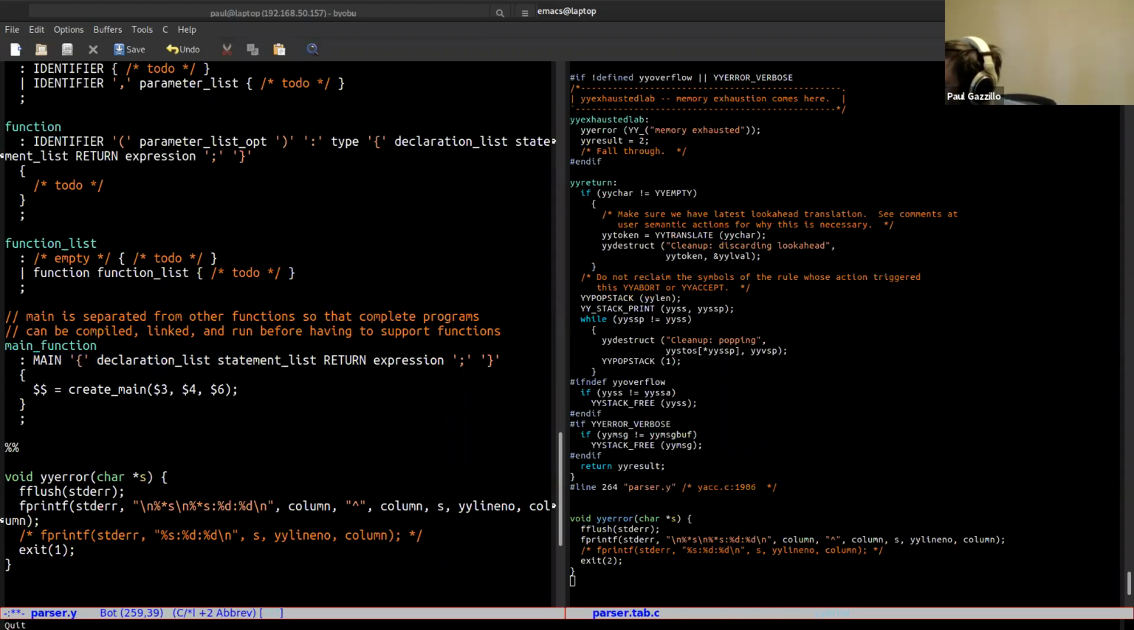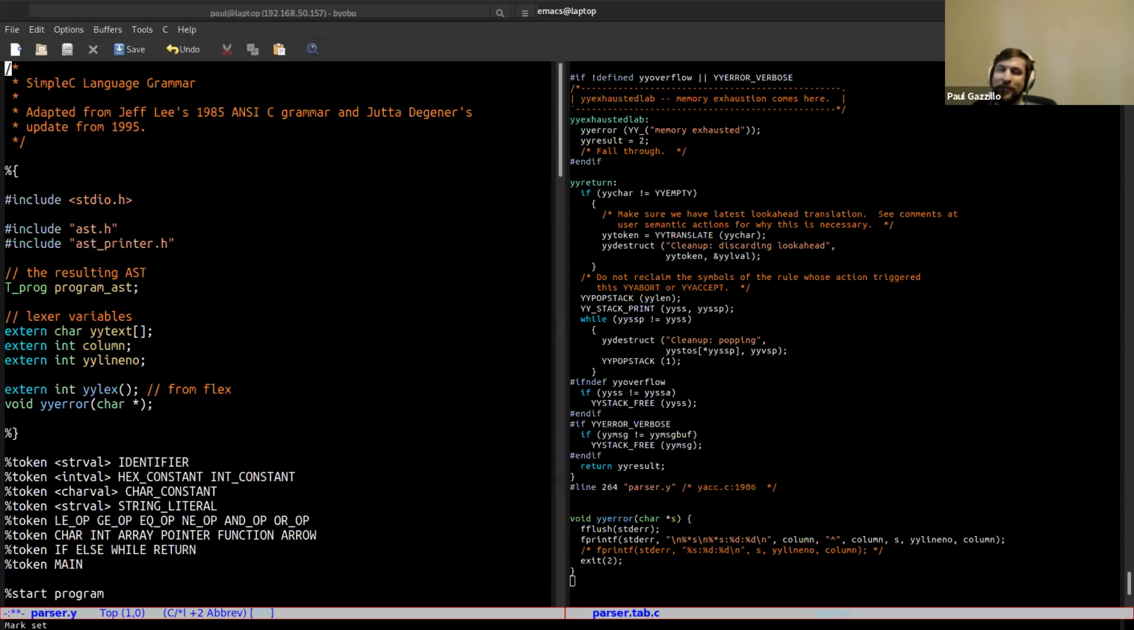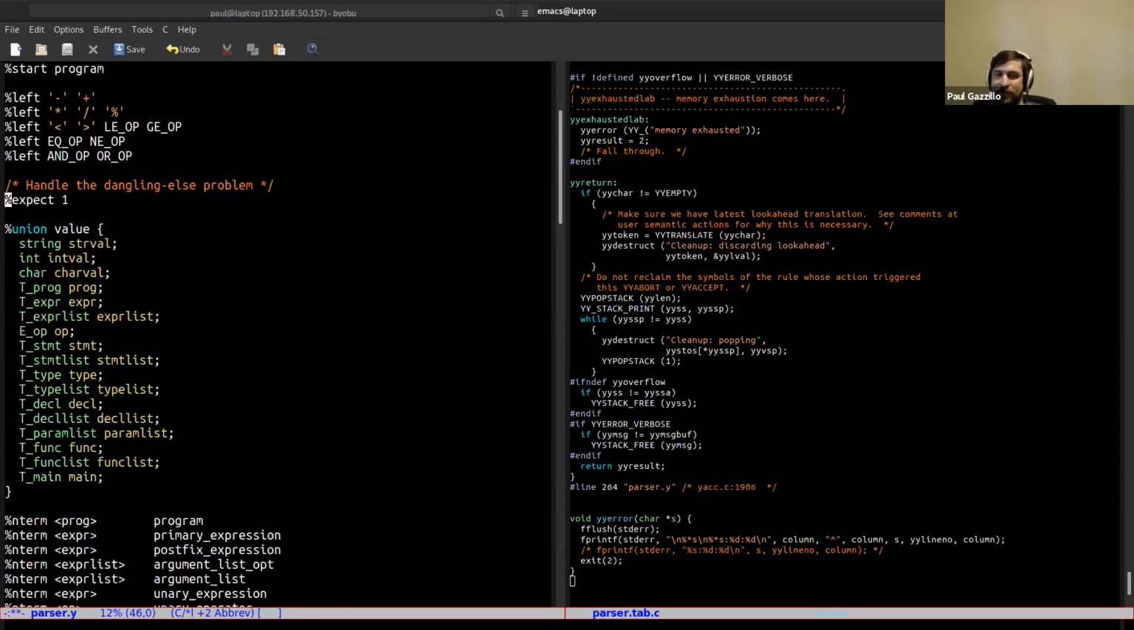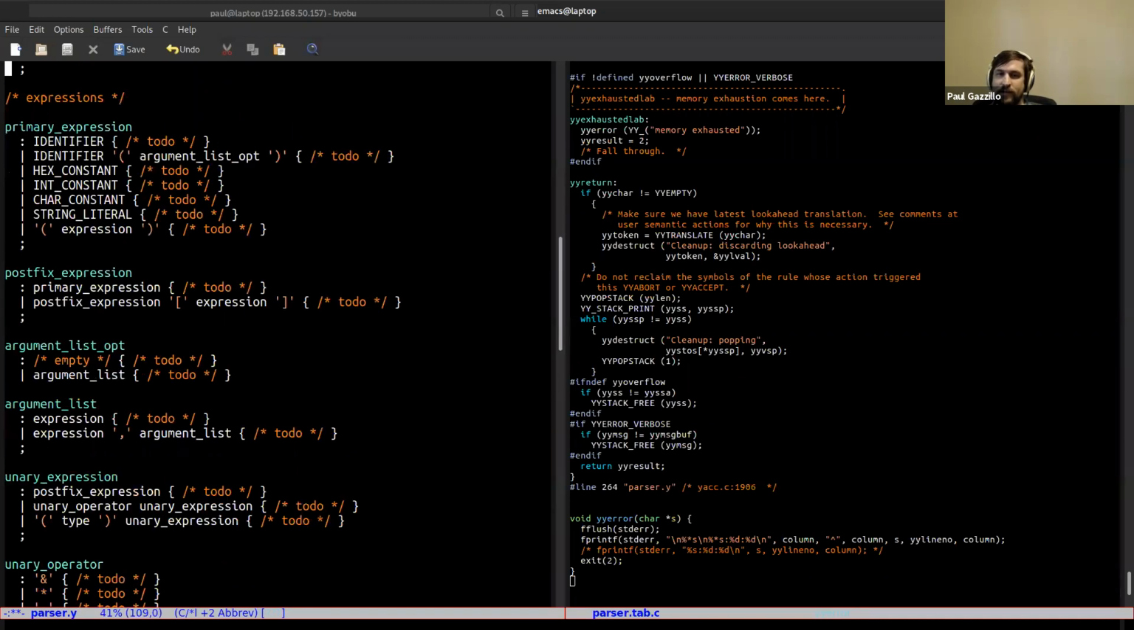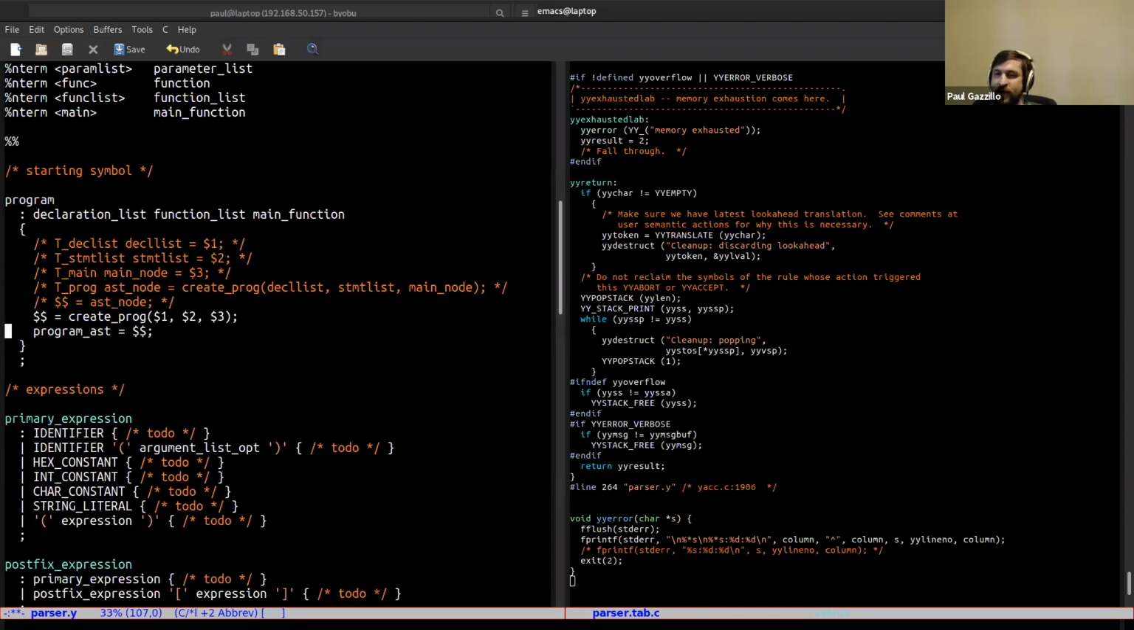Okay, somebody asked, is program AST? Yeah, another thing. This is described in the project. I know you probably learned never to use global variables, but this is common in this kind of old school compiler writing stuff.